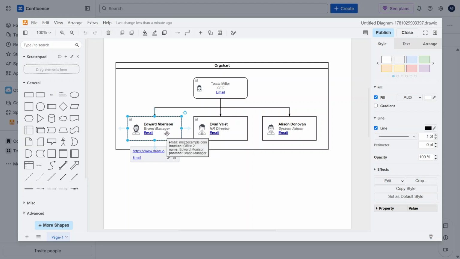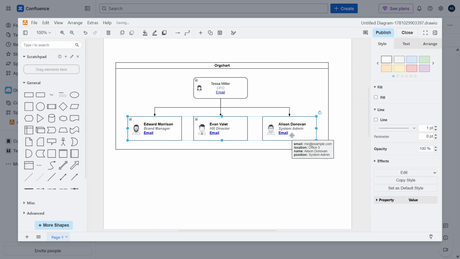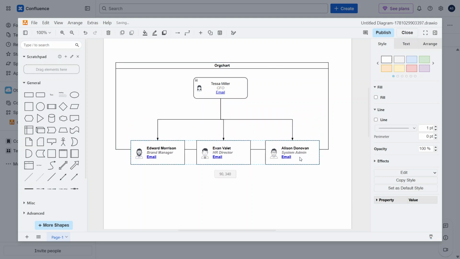First, select multiple shapes. You can do that by holding Shift and clicking each shape one by one, or by dragging a selection box around the objects you want to include. Once the shapes are selected, press Ctrl and G on Windows or Linux, or Command and G on a Mac. As soon as you do that, the selected objects become a group, and they'll move and resize together.